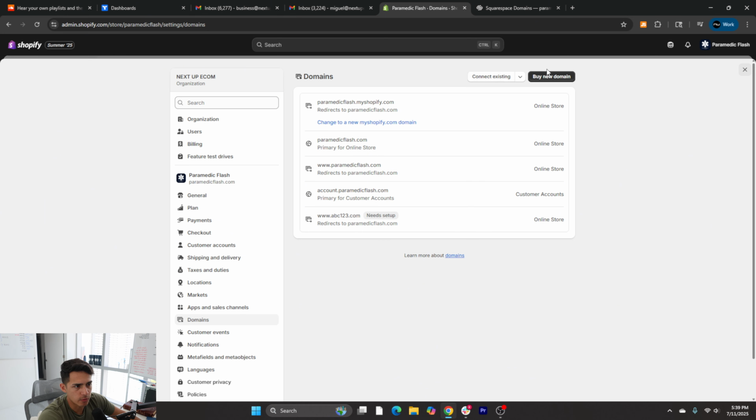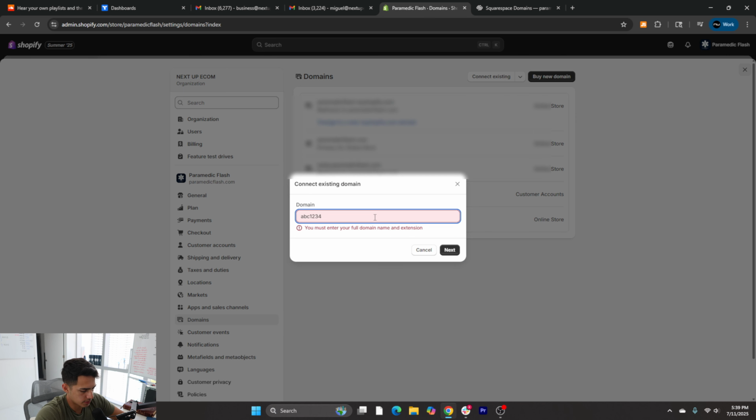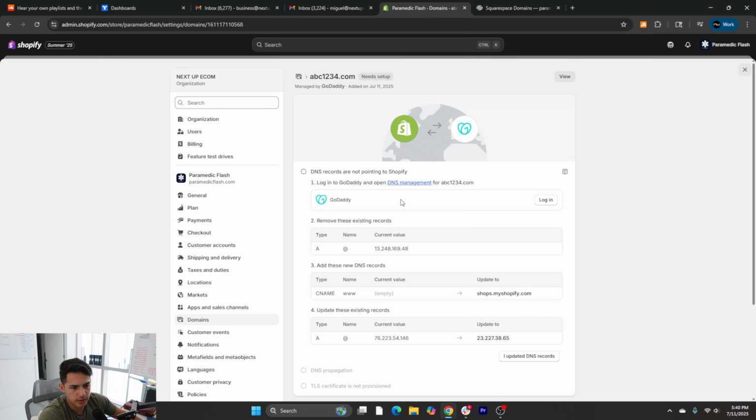For example, if I want to connect an existing domain, we'll do abc1234.com. It's going to take you to a page like this, and it's going to show you 3 steps in order to actually connect the domain to Shopify if it's on a separate hoster. I don't want you guys to get overwhelmed, because I know this does sound a little complicated, like what's a CNAME, what's a DNS record, but it's super simple. You don't really have to stress it out.